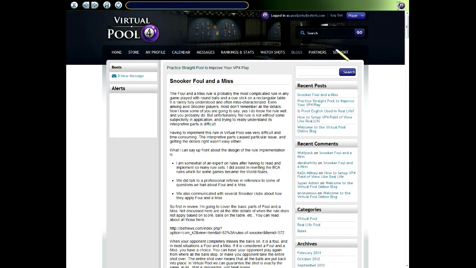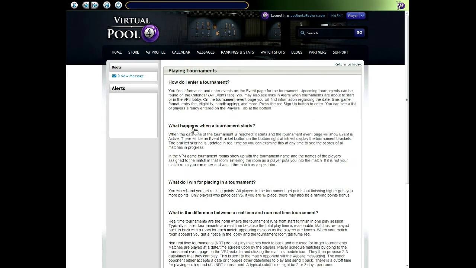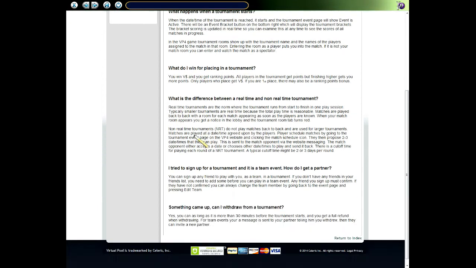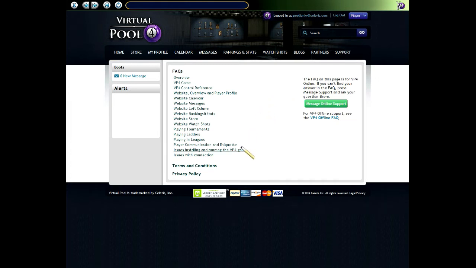This is the support page. It has facts, which are good places to go to find information about particular site functionality of the game. Here's the fact on playing tournaments. Below that we have our terms and condition and privacy policy. Off to the right there's some information about how to get further support.